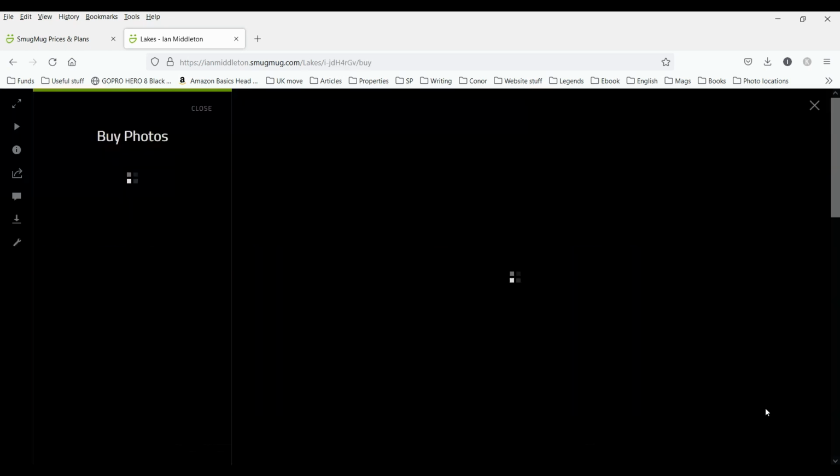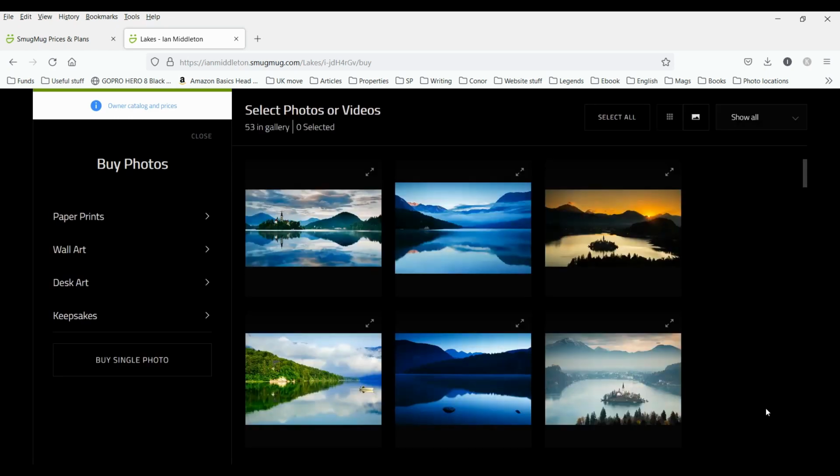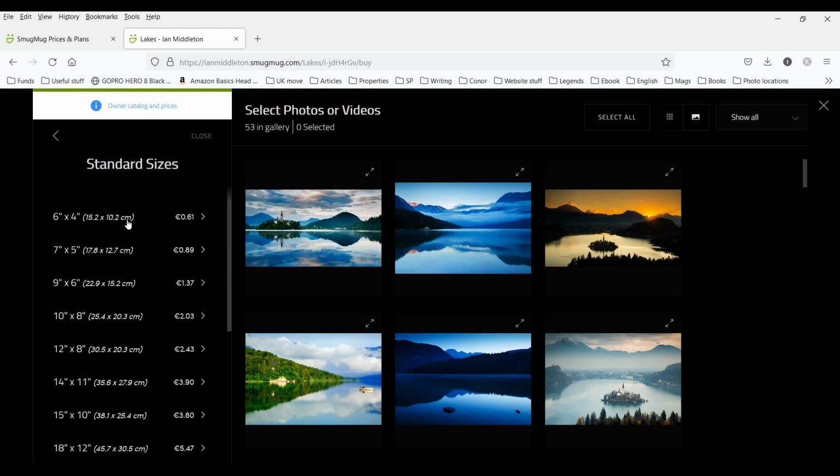So people can click buy photos, and they will be taken to a purchase page for that gallery. Now you'll see up here, if you're logged in, owner, catalog and prices. So what that means is that the prices you will see are the prices without your markup, because you can purchase your own photos, and of course you can purchase them without your markup, at the base price. So if you're logged in, you're going to see that.